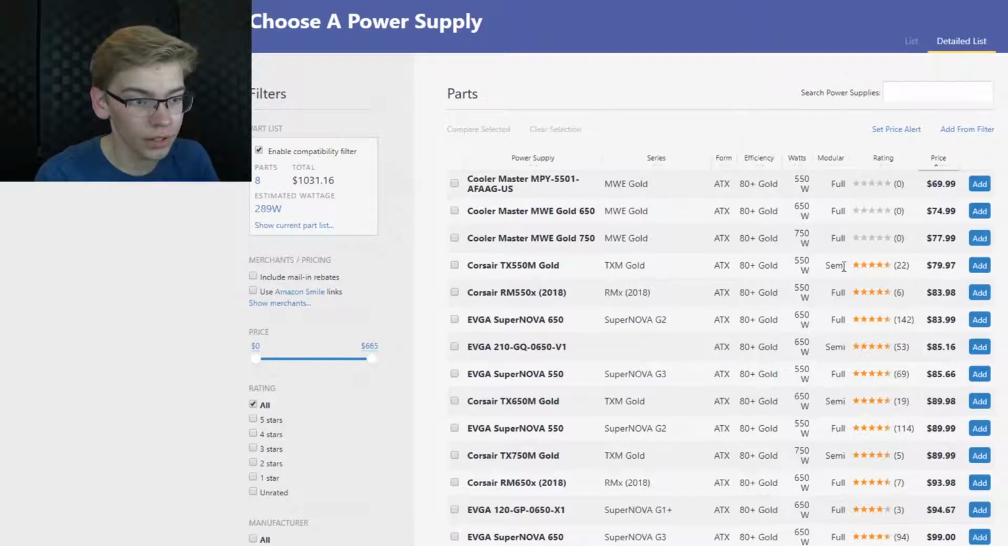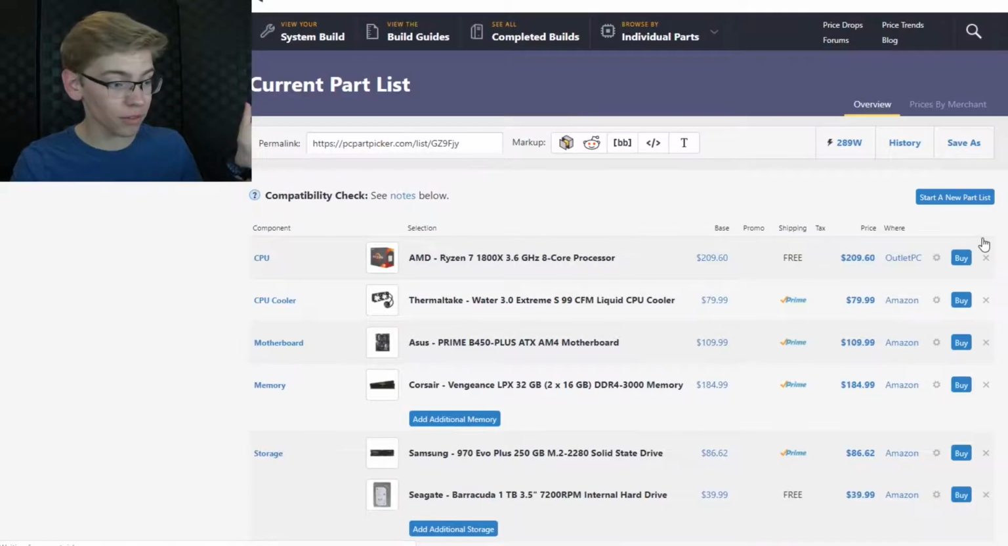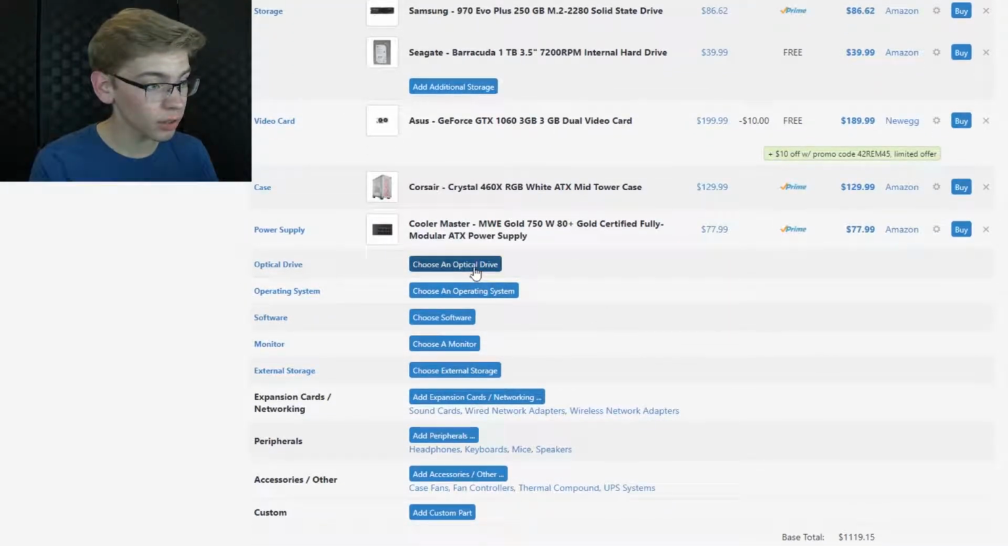And right off the bat here, we have a 750 watt gold power supply by Cooler Master for 80 bucks. That's a decent deal. Or you could get a 650, but if you ever wanted to upgrade your graphics card in the future and you don't have a lot of watts, then you might have to replace that, because graphics cards can suck a lot of power. So let's just add the 750, just because it's a couple bucks more, doesn't really matter. And then optical drive, we can't fit one in this specific case, but if you wanted, you click that there.